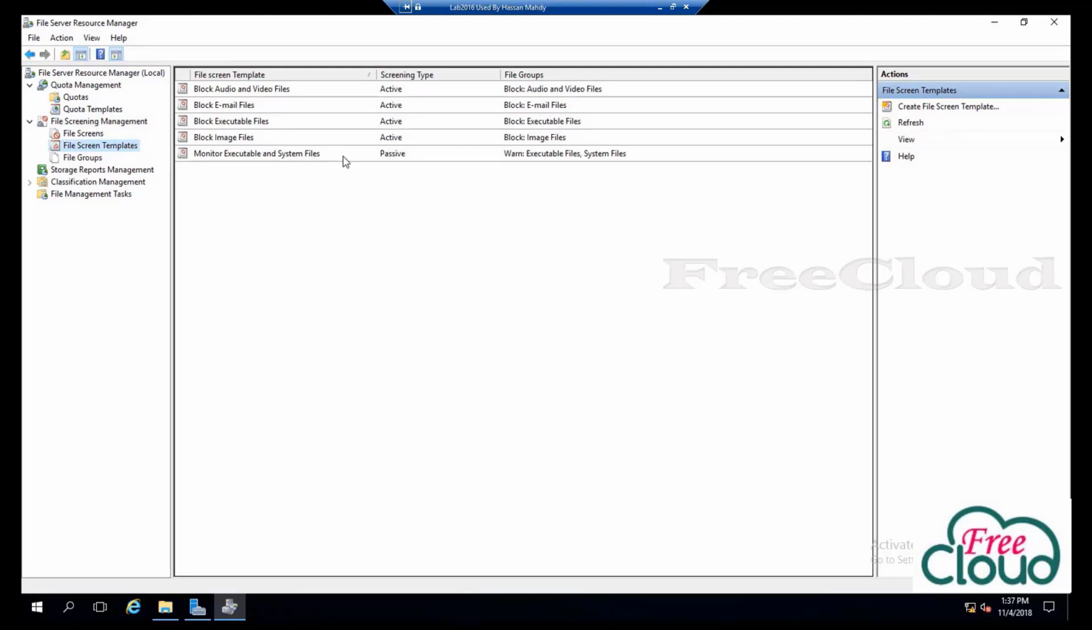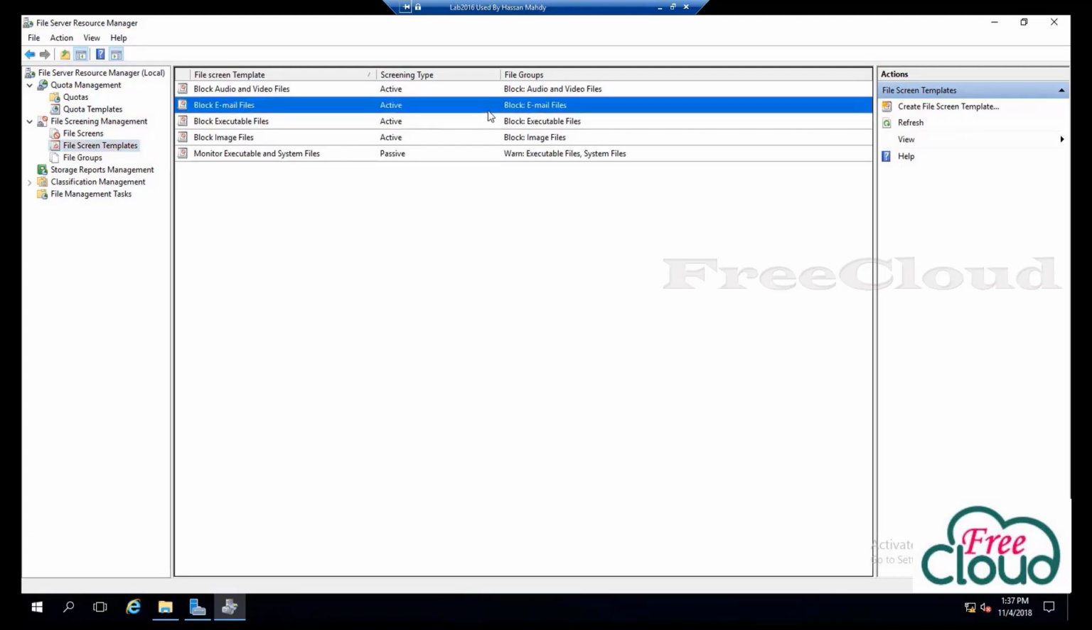There are two types of file screens, active and passive. Active screening blocks configured file types from being saved to the folder and subfolders. Passive screening allows the configured file types to be saved without block, and you can monitor by configuring email notifications or logging an event to determine the type of files. Also, you should know it's the same as quota management. You can create a new file screen template or follow Microsoft recommendation and use the templates for setting up file screens.